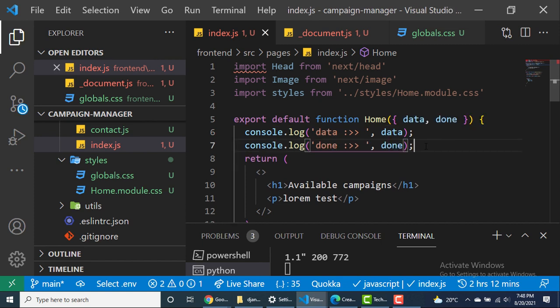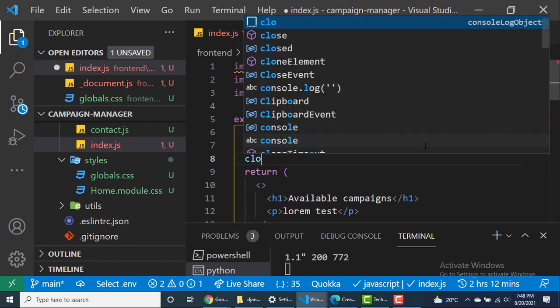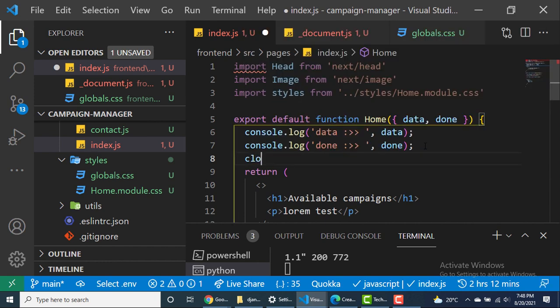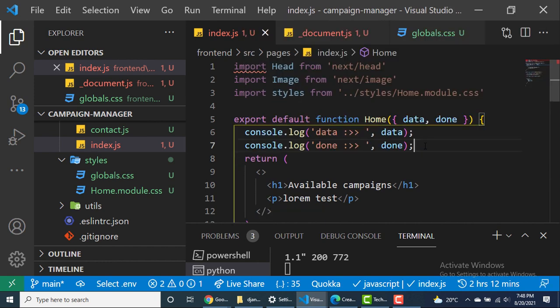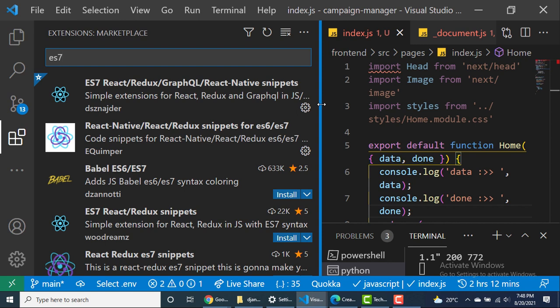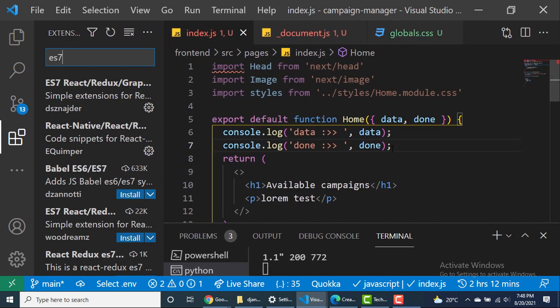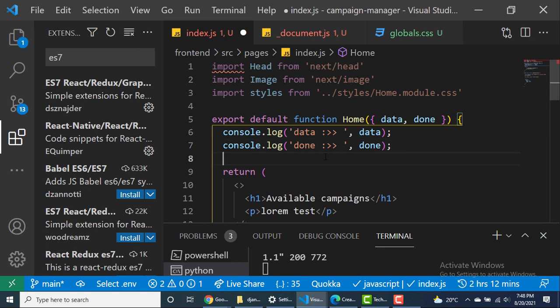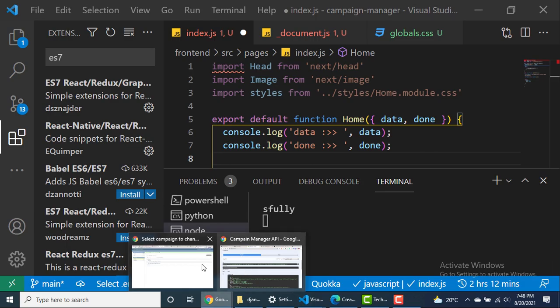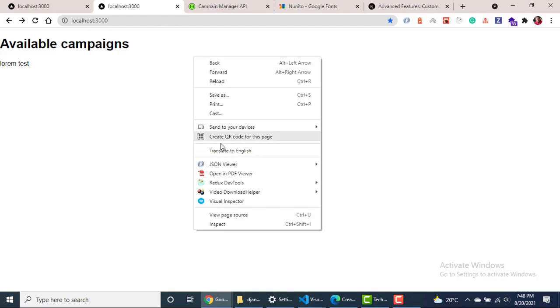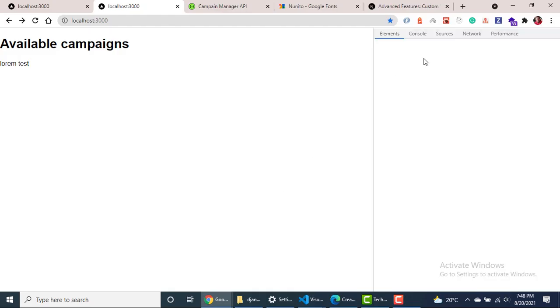The way I'm getting this console log, you can see I'm able to type clo and click enter, and things work. That's because I have an extension called ES7 React Redux GraphQL React Native snippets. This is the one that gives us this functionality, and it's the one we can use to generate the React components.